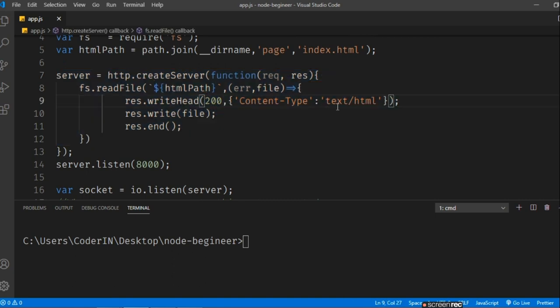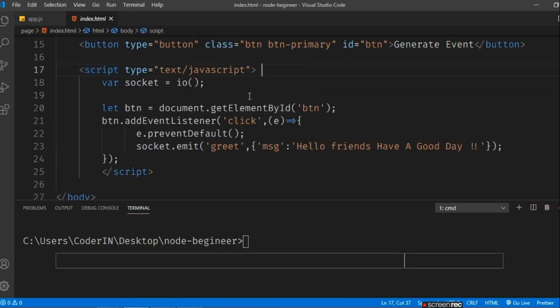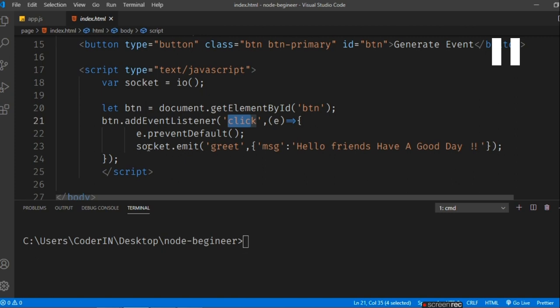Now before executing, let me go to the index.html page. This is the index.html page. I'm using a button with an ID. Now the button event listener is on the client side, not in the Node.js app, and we are using socket for this. So in the on-click listener, we tell the socket to emit greet, and we pass a particular message: Hello friends, have a nice day.